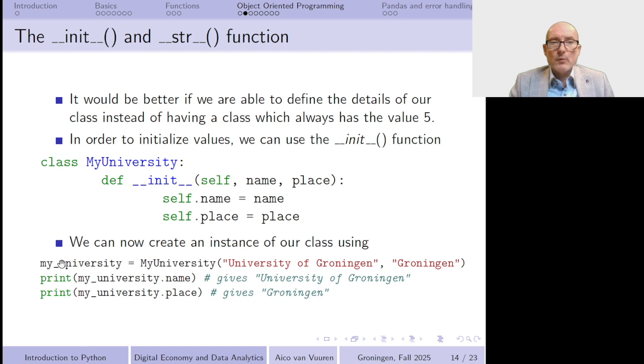So suppose that we would like to have our variable my university, which is an instance of this my university over here, but in order not to get a problem with respect to the same names, I have written it here a little bit differently. And in this particular situation, my university is going to be the University of Groningen. That's probably also your university. And we do of course know that the University of Groningen is actually situated in Groningen, so therefore we get this thing that we have over here.